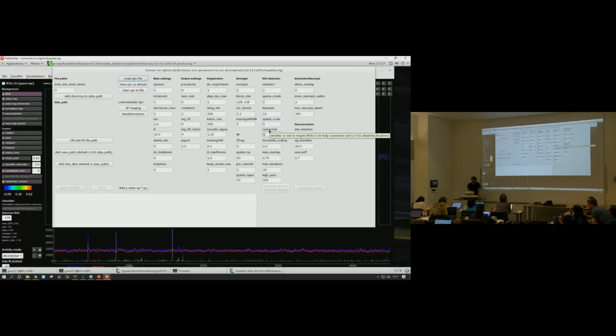Connected is kind of a post-processing step. After you've extracted all the ROIs, if you want to clean up random pixels that have been put into the ROI for no reason, you can set this to 1, and then we'll only extract the connected region of this ROI. So all the pixels have to be connected to each other through a path.